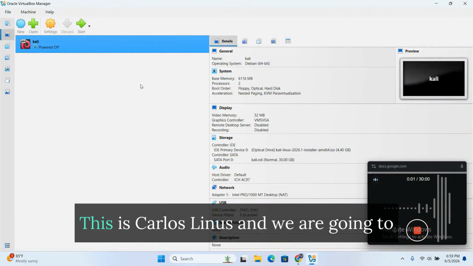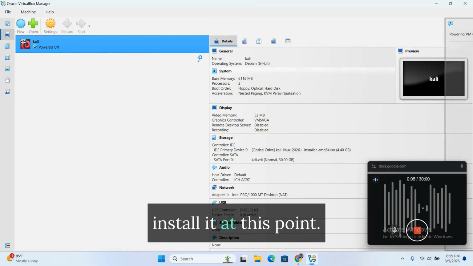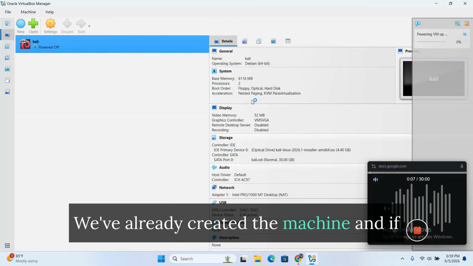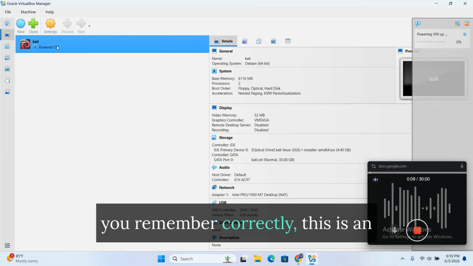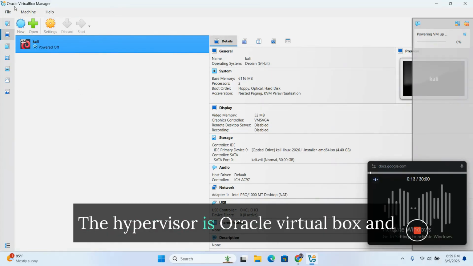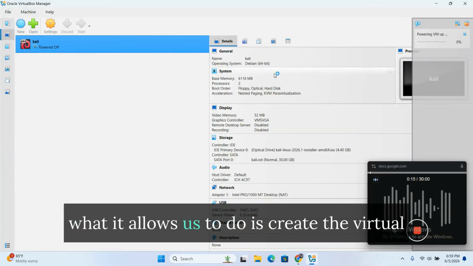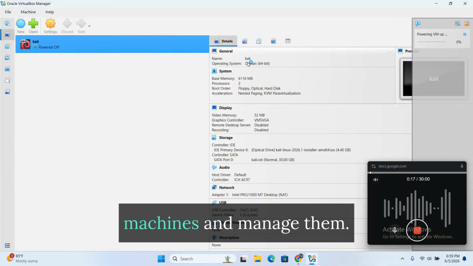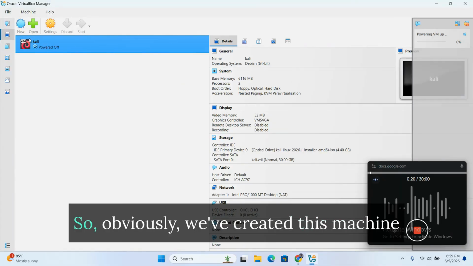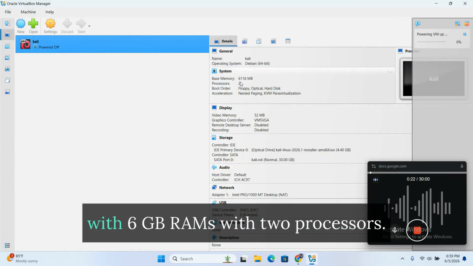Okay, everyone, this is Kali Linux, and we are going to install it at this point. You've already created the machine, and if you remember correctly, this is a hypervisor. The hypervisor is Oracle VirtualBox, and what it allows us to do is create virtual machines and manage them. So obviously, we've created this machine with 6 gig RAM, with 2 processors.